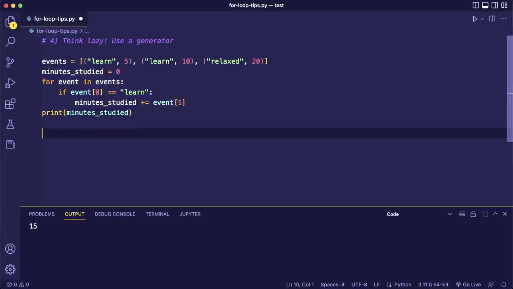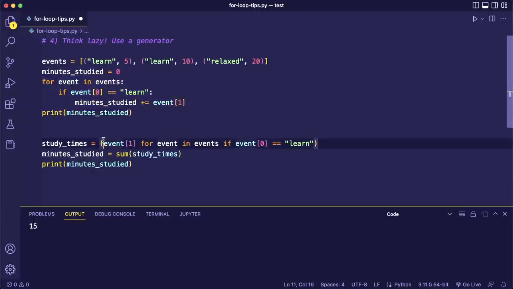And now in addition, we use a generator. So we refactor it like this. We use a generator expression here that looks the same like a list comprehension, but with parentheses. So we say event 1 for event in events if event 0 equals equals learn. And now we can also assign this to a variable study times. So this could make our code more readable.